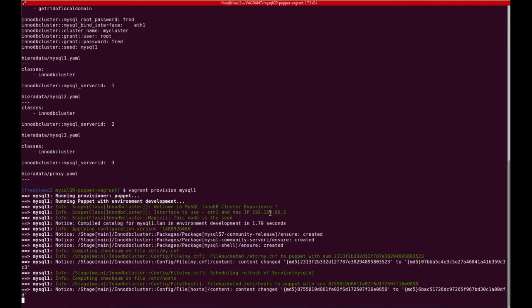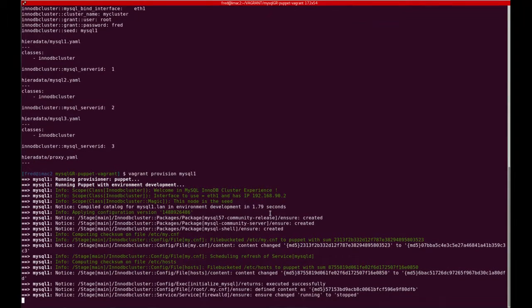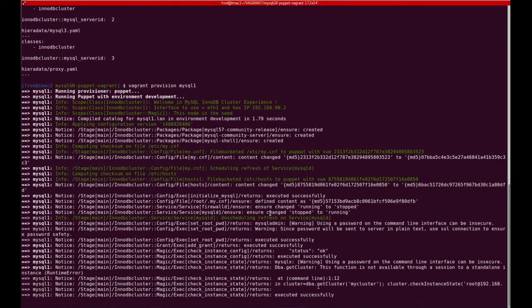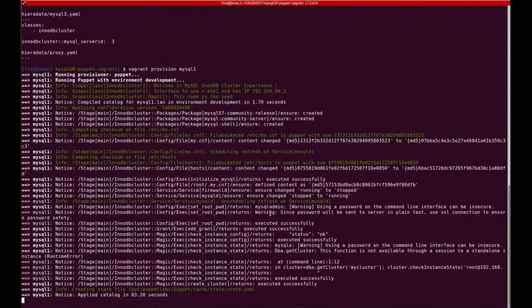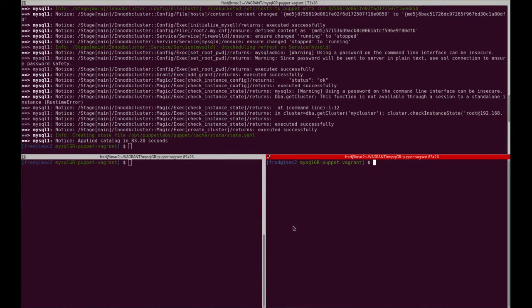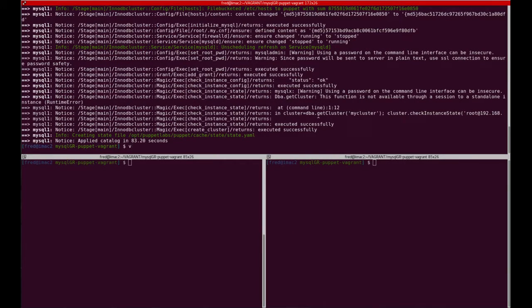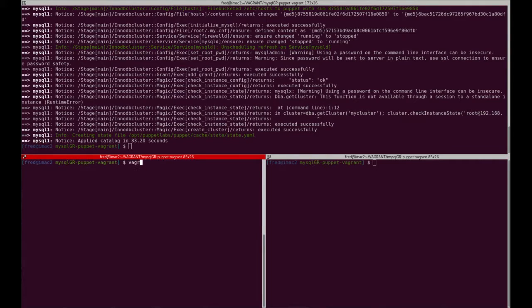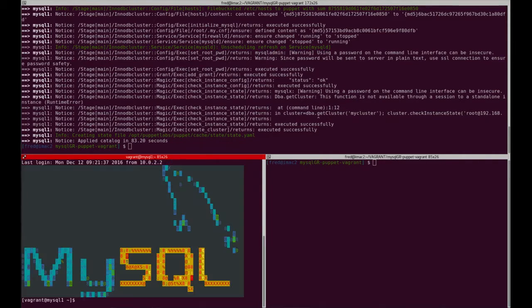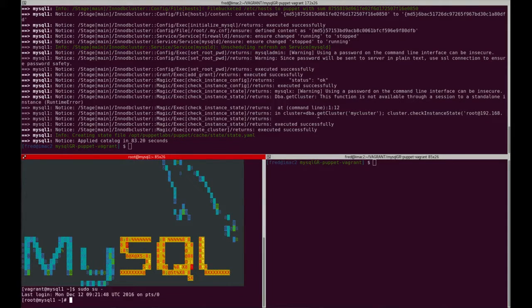Now it's installed, the shell is also installed, and now it makes the magic, right? Done. We started Puppet, provisioned the node with Puppet, and it was installed. We're going to do the same provisioning on two other machines, but first let's have a look at MySQL 1 to see if everything happened, because it was quite fast, right?